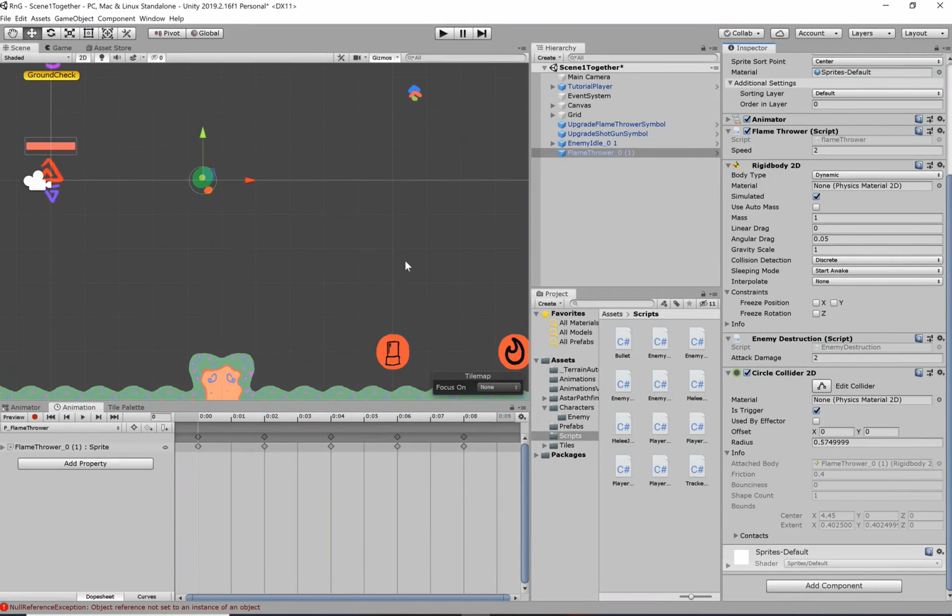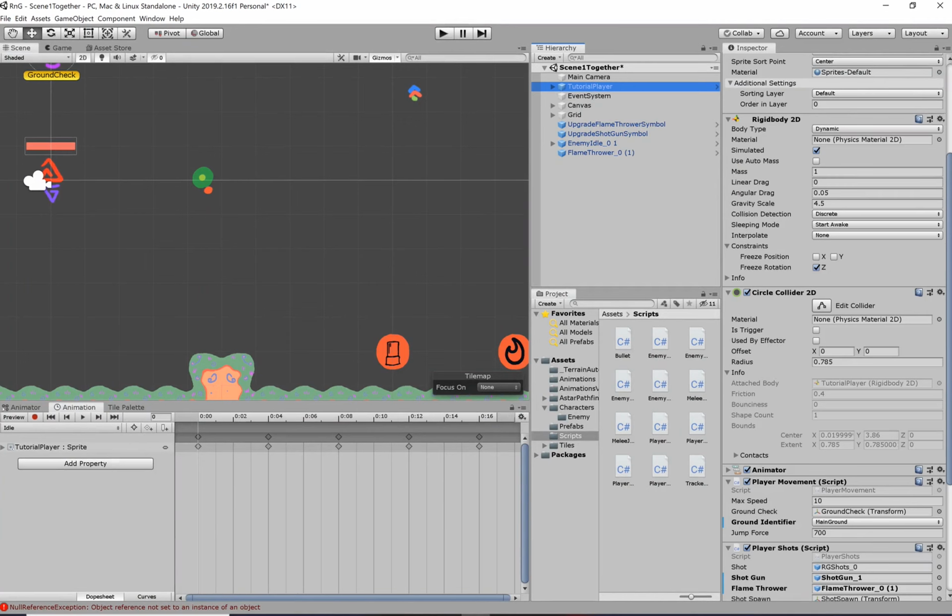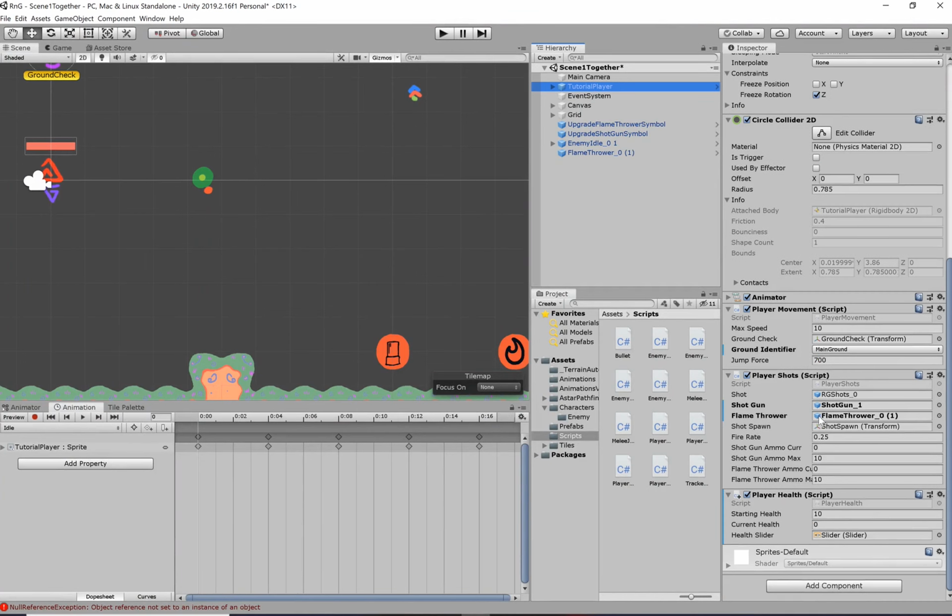So once you've added all that in, we can return to Unity and we can look at our player, and in the inspector you're going to see a couple of new slots for your game objects. So you just slot in your new shot there, and yeah, you should be good to go at that point.